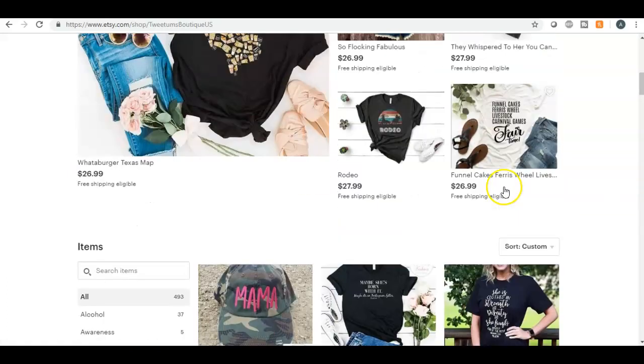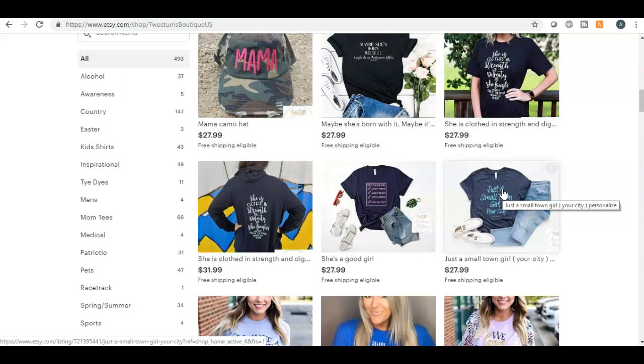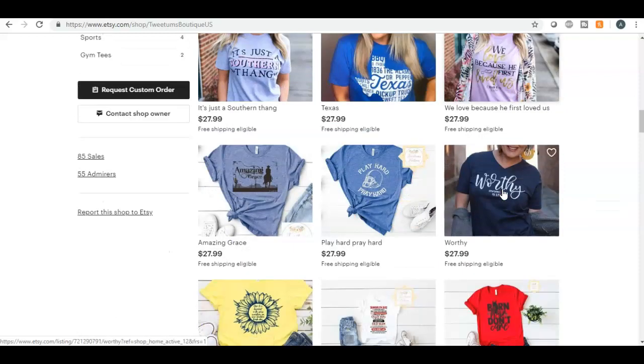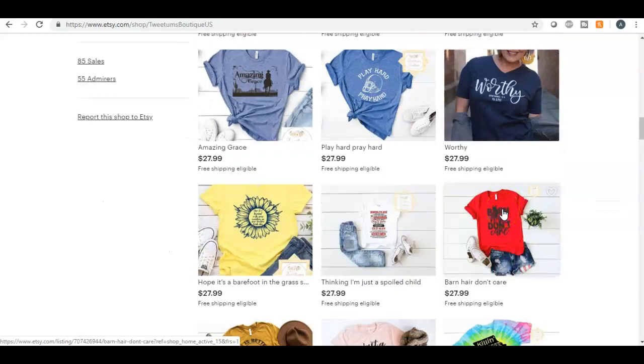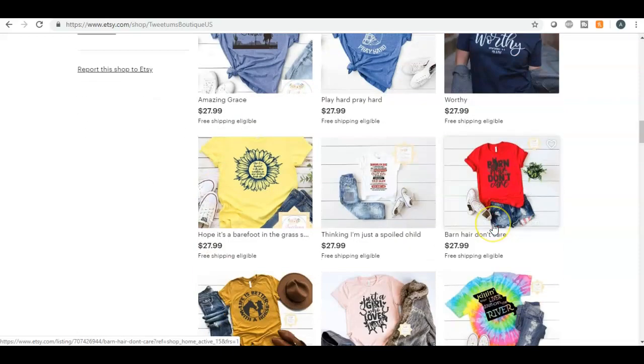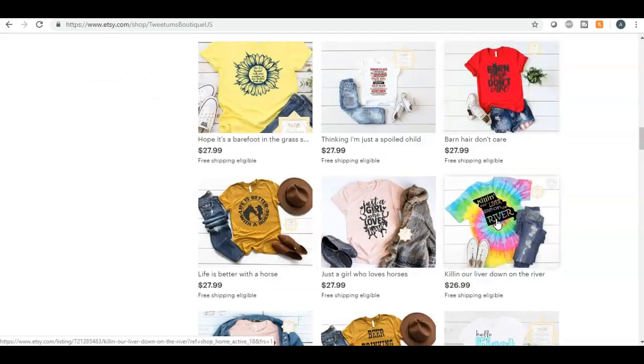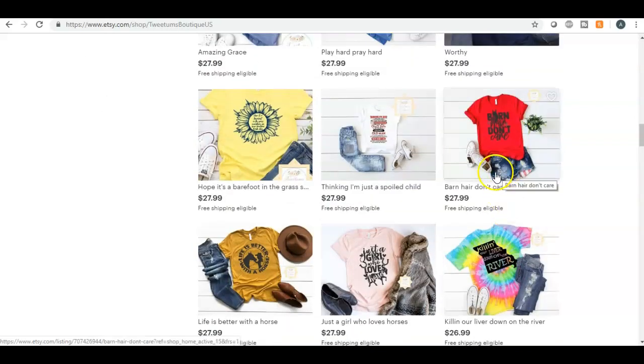So I am really liking a lot of these shirts, and I really love the way that she has them displayed. So I'm going to pull up one of these here.